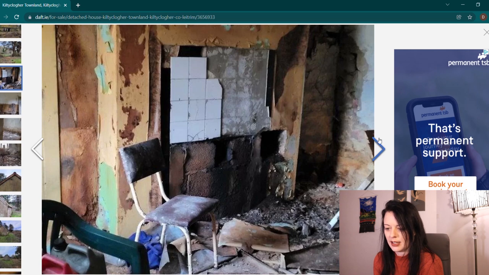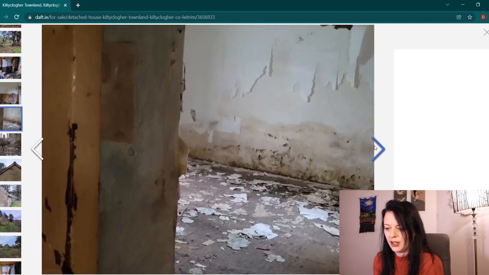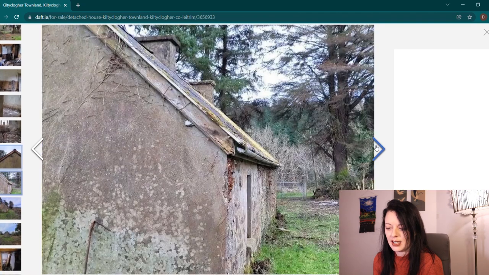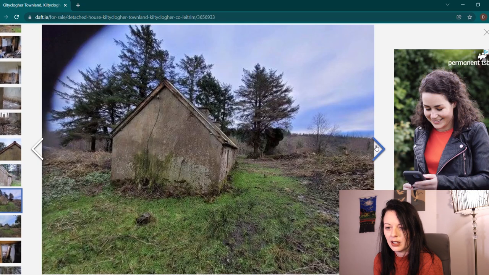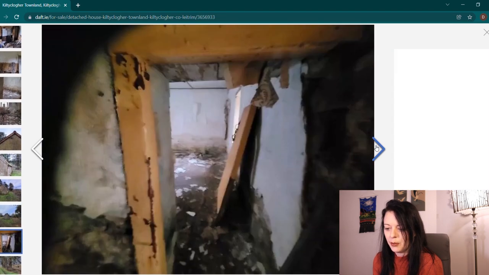Yeah, this looks as though there has been a fire here at some point. Yeah, you've got beams down. That's a lot of structural stuff. That's a big project. I mean, I don't know. You tell me what you think.